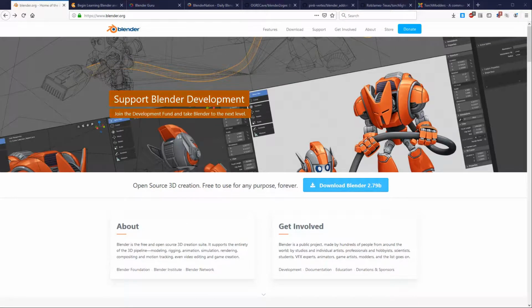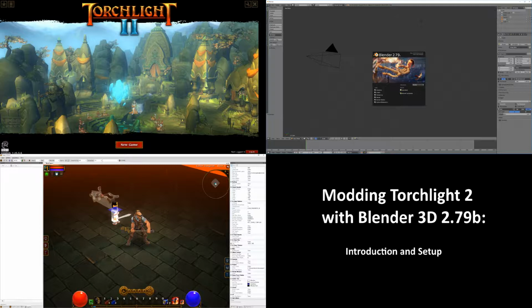For the purposes of this tutorial, I will be using Blender 3D version 2.79b. If you are using an older version of Blender, please update to 2.79b by downloading it from blender.org. I know that version 2.8 is an alpha, but I'm fully expecting that none of these plugins I'm about to show you will work in version 2.8. You will, of course, need Torchlight 2 and the Torchlight 2 Guts Editor installed.